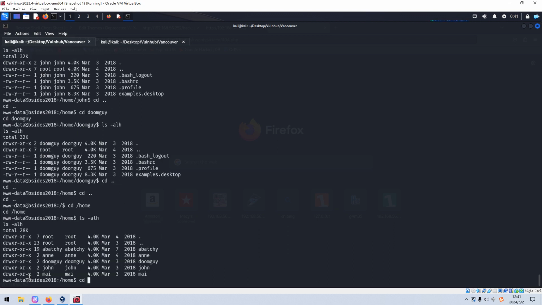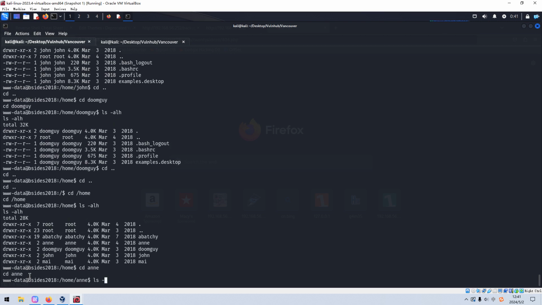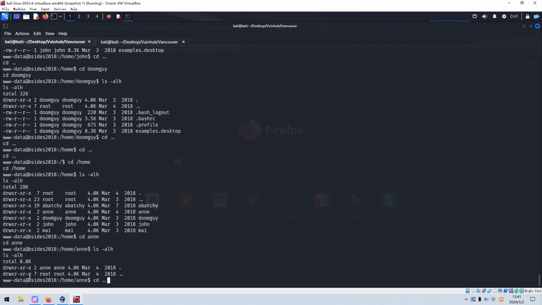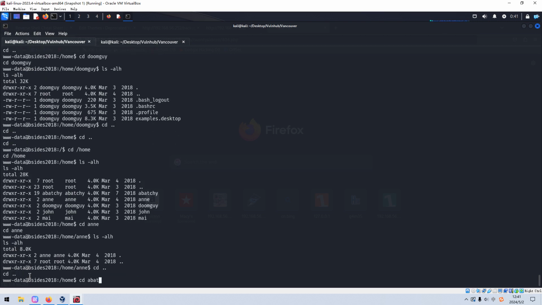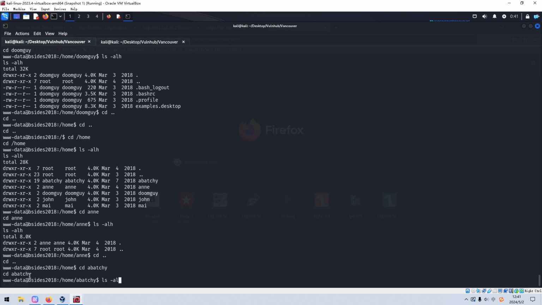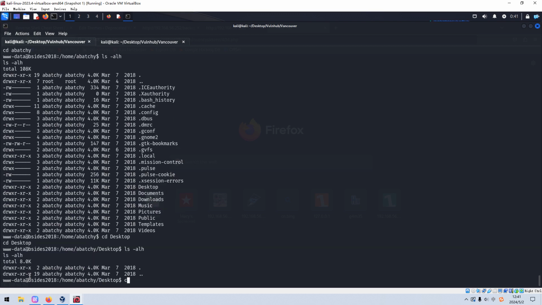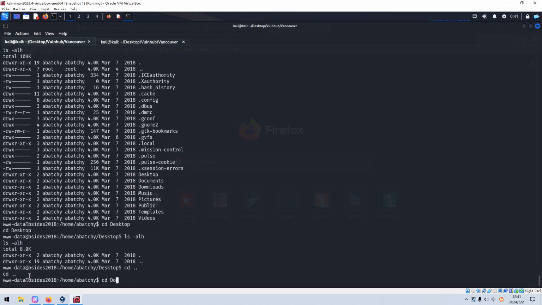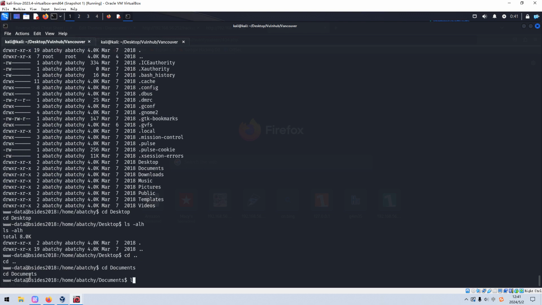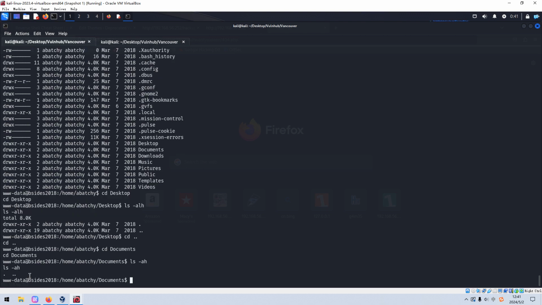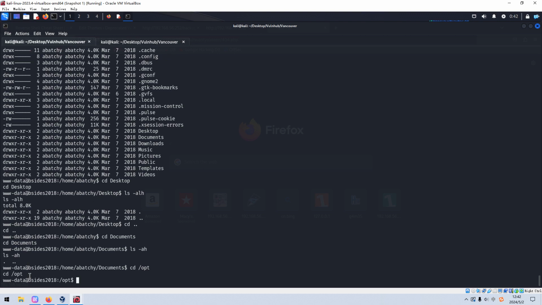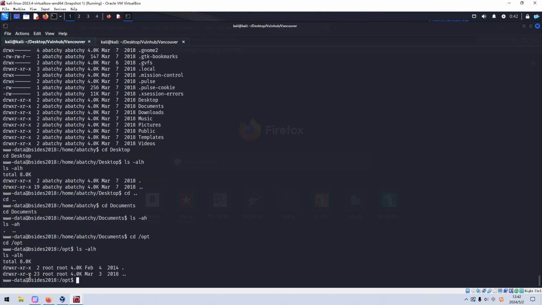So next user, Any. Yeah, nothing there. Go to Apache. Okay, so maybe we need to go into desktop. Nothing there. Go to documents. So we need to do the enumeration manually first, and then we need to go to the opt directory.